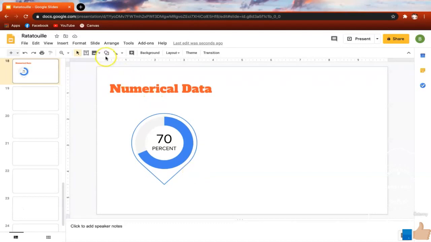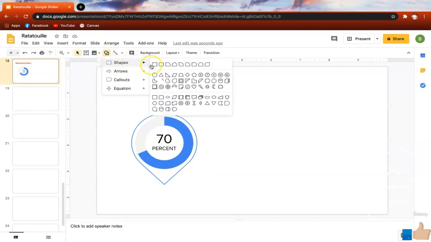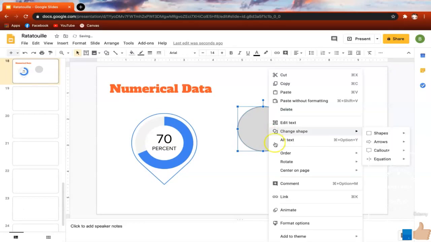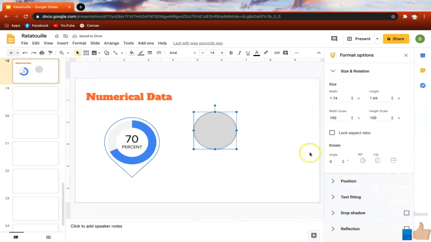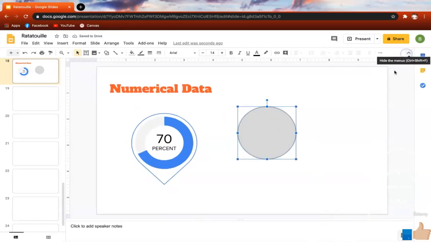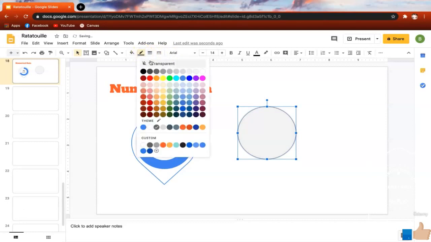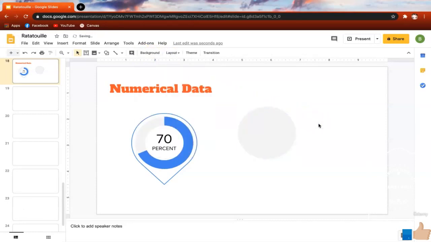So let's head back up to our shapes tool, and this time we will just make a regular circle. So drag it out, right click, and go to format option. Once again, we will make the width and the height the same size. So I will just continue using 2. Now that we have our dimensions done, we can go work on our fill color by making it this light gray and making our border transparent.